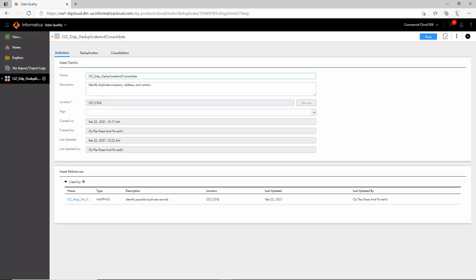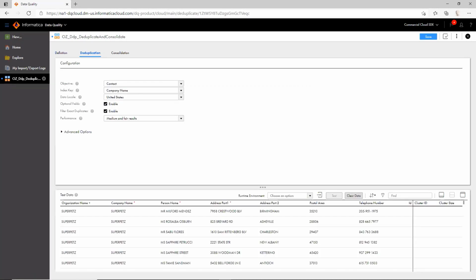In addition to the definition tab, the deduplicate asset has two other tabs to configure: deduplication and consolidation. We'll begin with deduplication. We start with determining the type of information to prioritize when cloud data quality looks for matches. Next, we pick the index key, and finally, we pick the performance method that best suits our data.